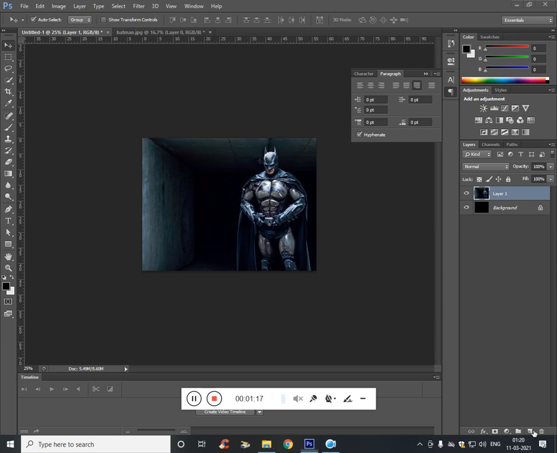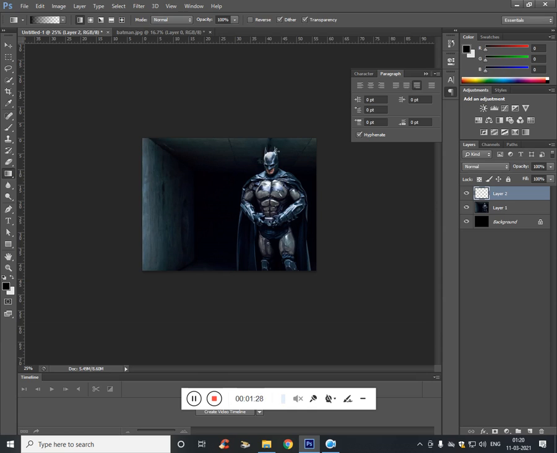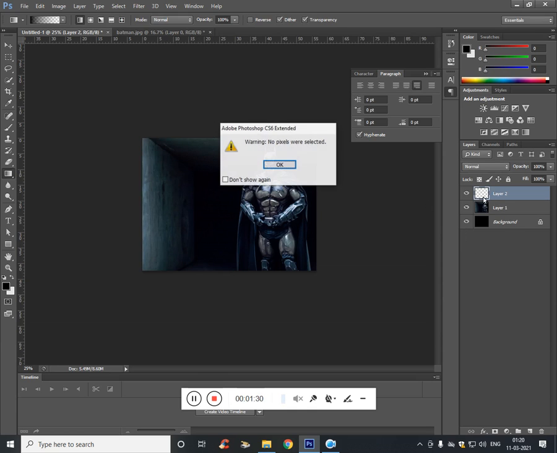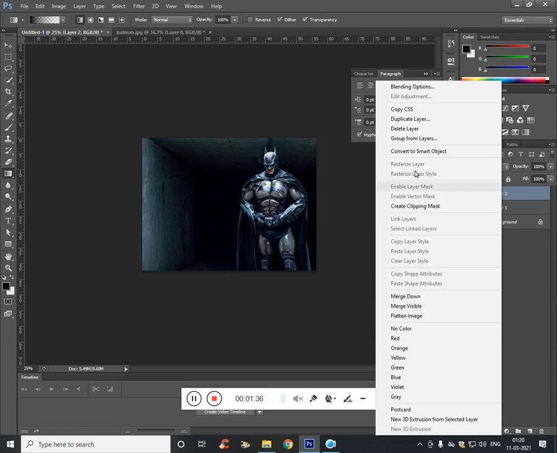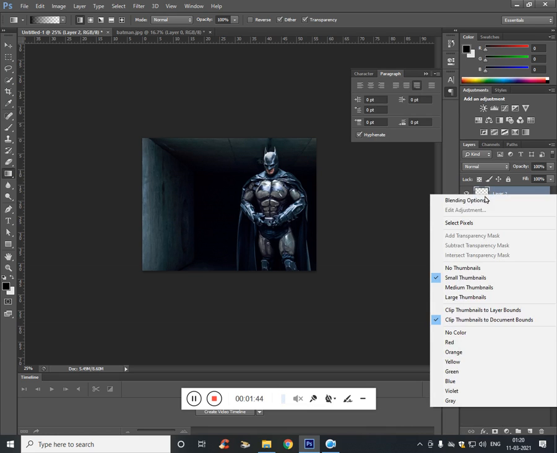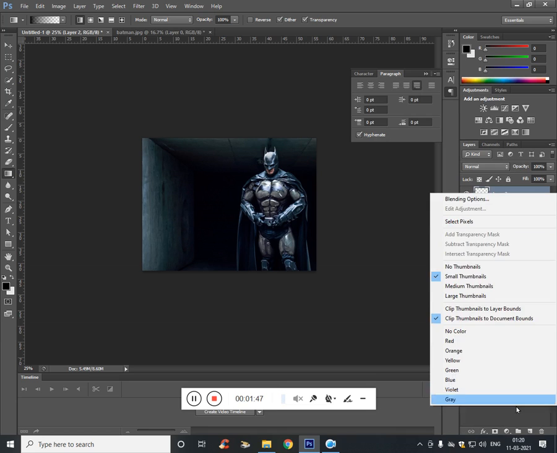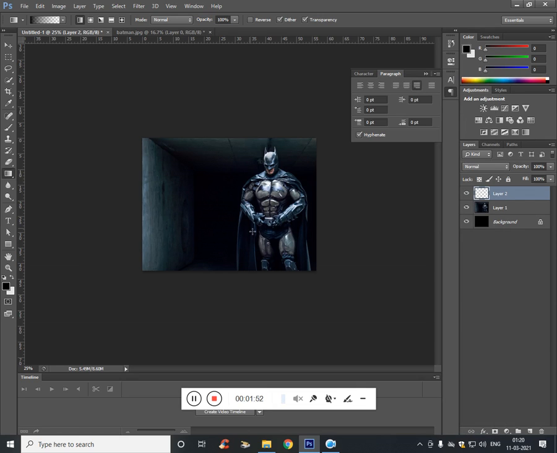Get a new layer, press G, black to white, black to transparent, click OK. Control and click on the layer, or convert it, or rasterize it. There is the option of getting it rasterized. There is no, so let's jump into it, press G, drag it.